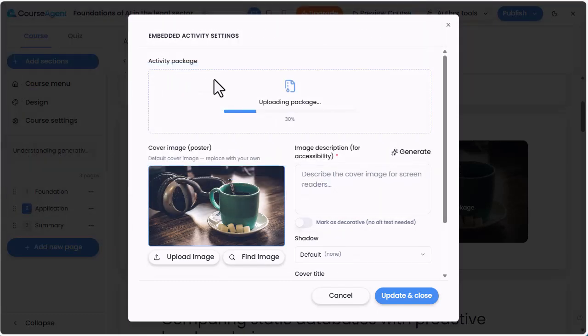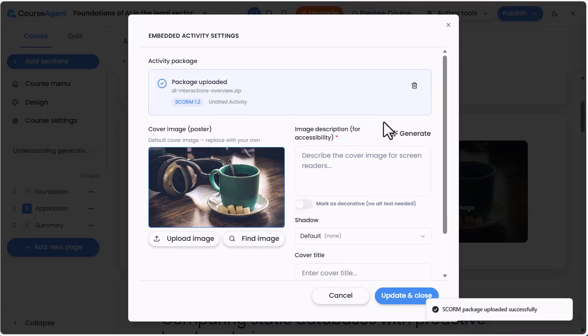2 rules to know before you upload. 1. SCORM 1.2 only, up to 500 megabytes. When you publish from your authoring tool, choose the SCORM 1.2 output. 2, and this is the one most people get caught by, the package must be self-contained. Every asset the activity needs, images, video, fonts, scripts, style sheets, has to live inside the zip. External links to your own server, your CDN, YouTube embeds inside the package, none of that will load once it's running inside the course player.